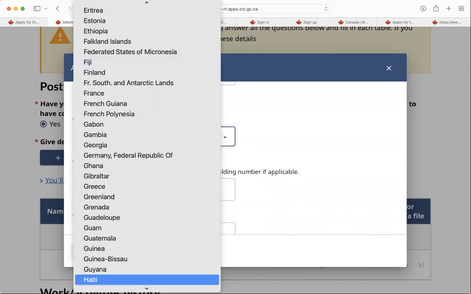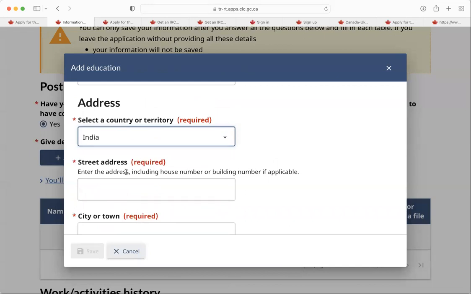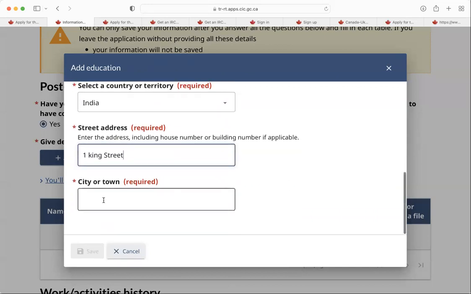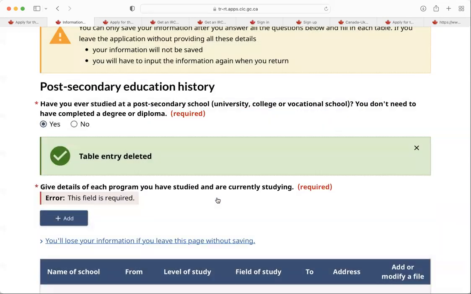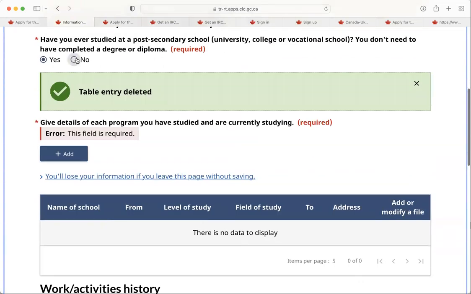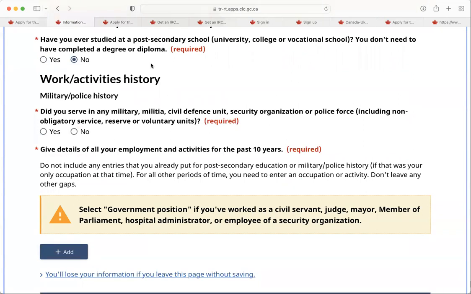But of course, you have to put accurate information in there. So I'm just deleting this. But again, as I said, you have to put full, accurate, complete information in there for this application. So don't just skip questions. If you don't have the answer to them, you need to really make sure that everything is accurate.